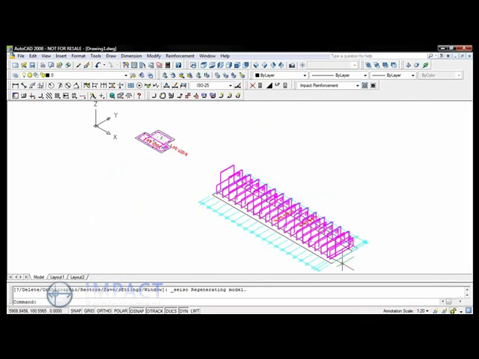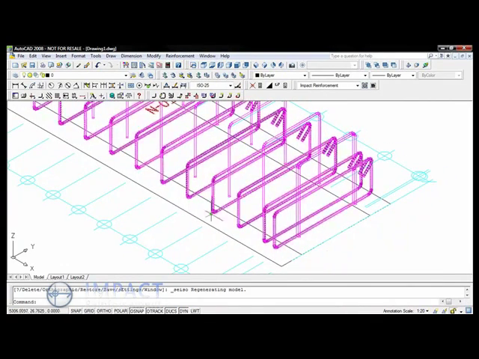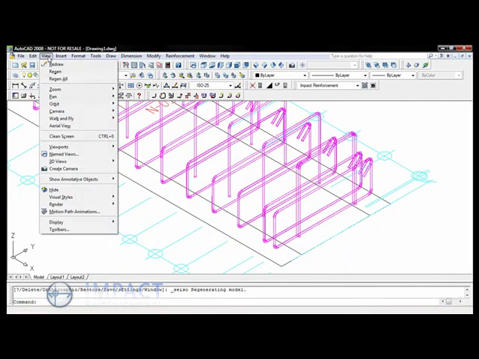Now when we look at the beams in a 3D view, we can see the benefit of using the same reference point when drawing the bars, as they are drawn in the correct Z elevation.